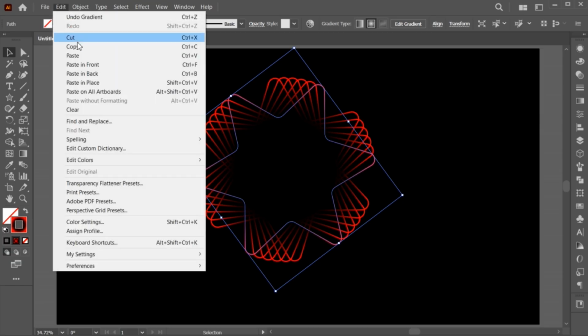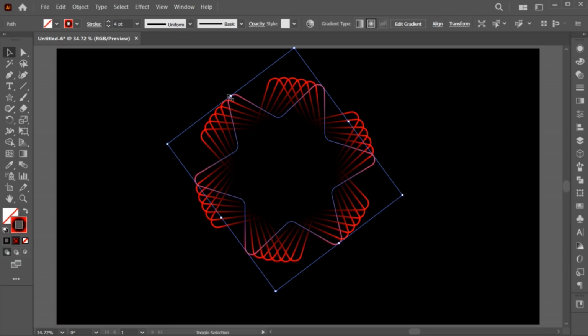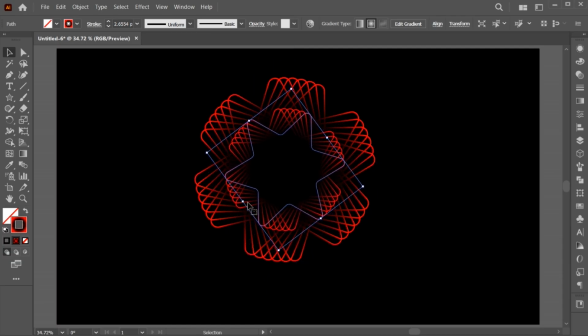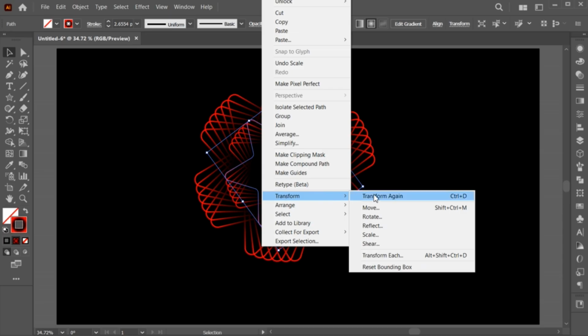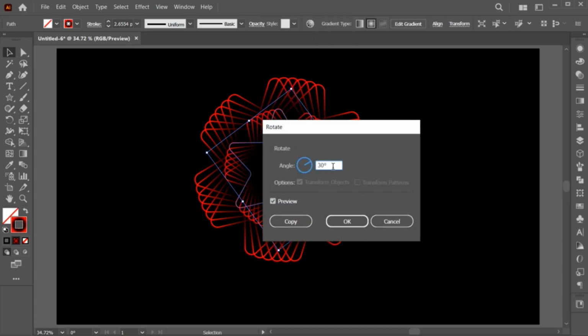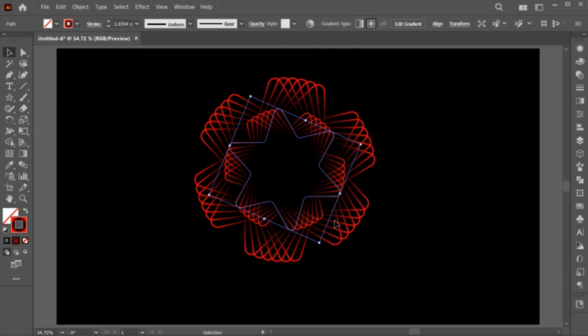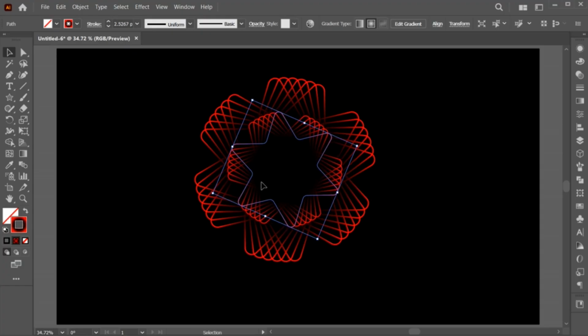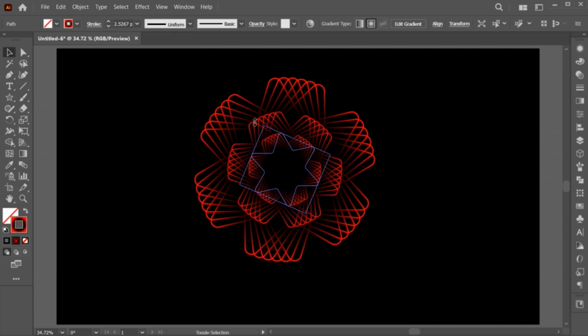Go to the Edit menu, copy and then paste in front. And minimize its size. Right-click on it, transform and then rotate. Set its angle to 30, and hit OK. Again, go to the Edit menu, copy and then paste in front. And follow me.